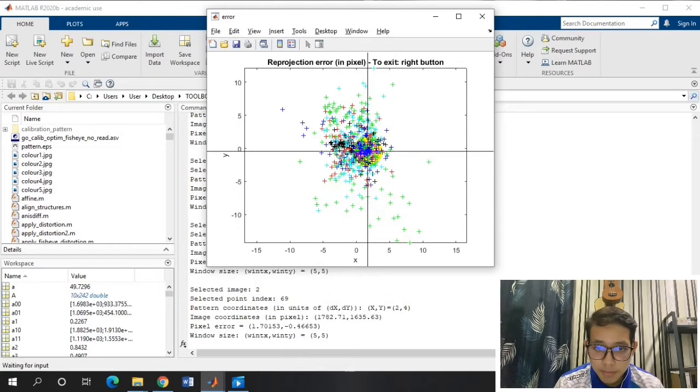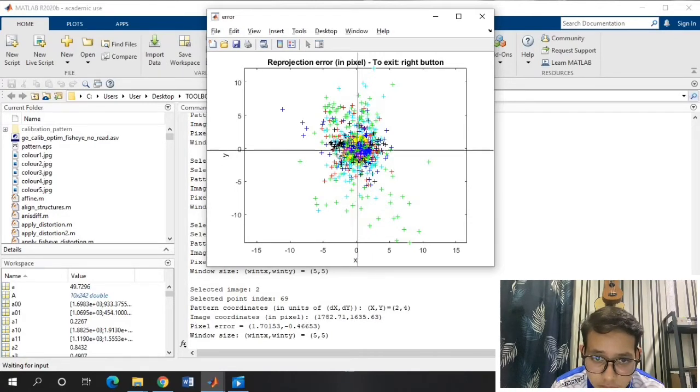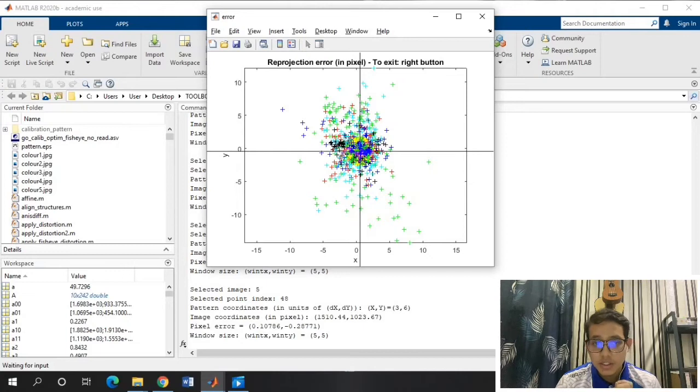Taking this black as an example, or this light blue, we can see that it is near to x equal to 0 and y equal to 0, so the distortion for the image is low.